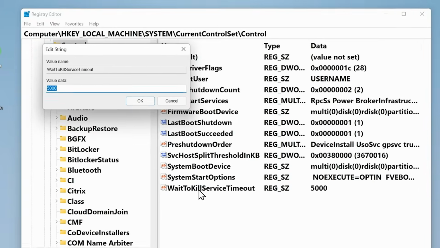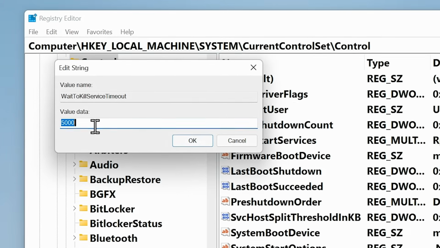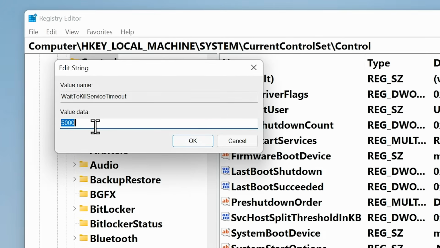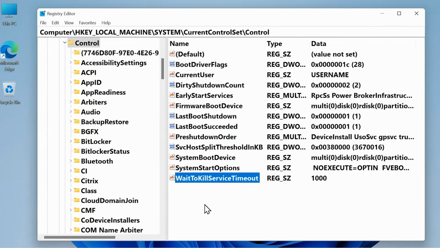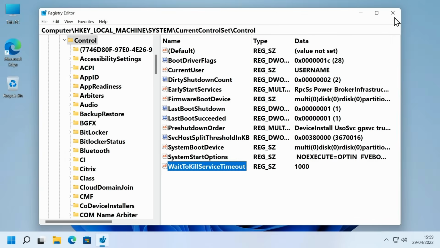We'll double click that, where you'll see the default value is set to 5,000 milliseconds, or in other words, 5 seconds. So I'm going to change this to 1,000 milliseconds or 1 second. That should be absolutely fine. And having done that, we'll close down the registry editor.